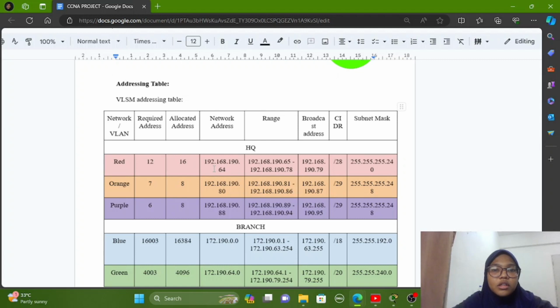192.168.190.64. So the range for the IP address is 192.168.190.65 until 192.168.190.78. The broadcast address will be 192.168.190.79, where the CIDR is /28, the subnet mask is 255.255.255.240.